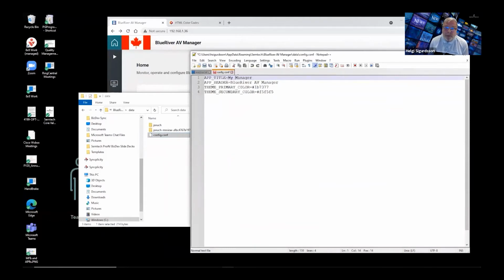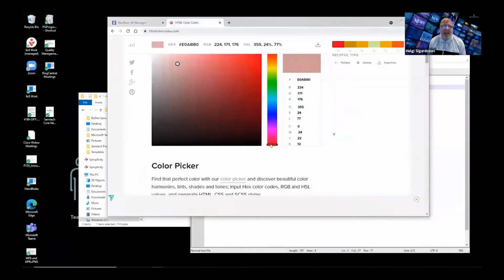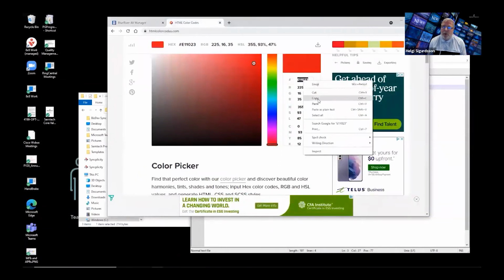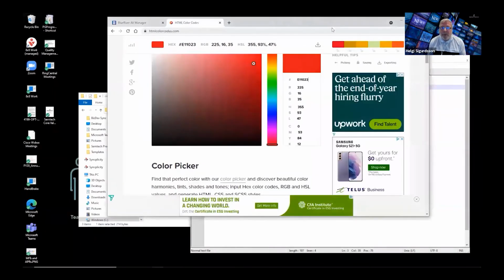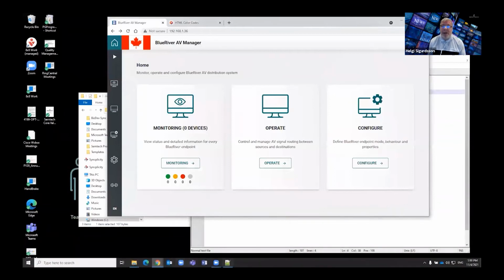So what we are going to do is change the title name here to My Manager instead of BlueRiver AV Manager. We are going to put the app header as Custom AV Manager. And then to change the colors, I'm going to use this HTML color codes website to select the color. I'm going to pick a red here to match the Canadian flag, and I copy that as the primary color. Then I'm going to select a slightly lighter color for the background, copy that as the secondary color into this configuration file, and save the configuration file.